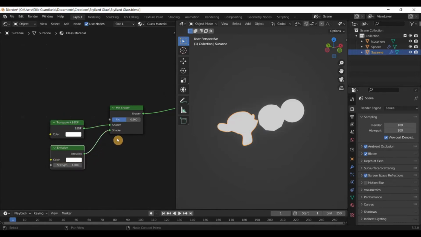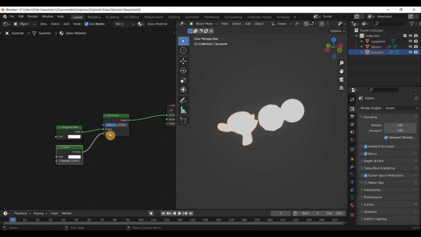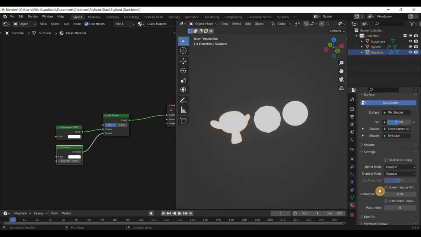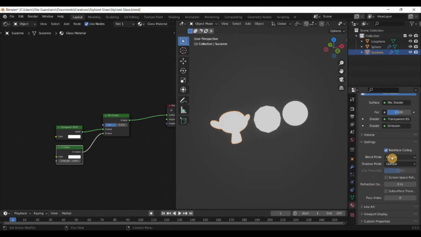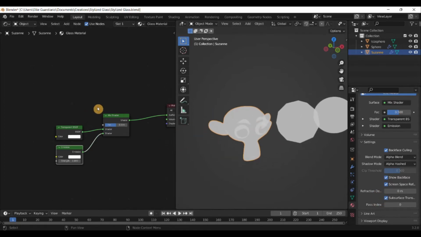After that, go to the material properties, which is the red circle icon on the right side of your screen. Scroll down and go to Settings. Tick the backface culling. Change the blend mode to alpha blend, and the shadow mode to alpha hashed. Tick the show backface, screen space refraction and subsurface translucency.